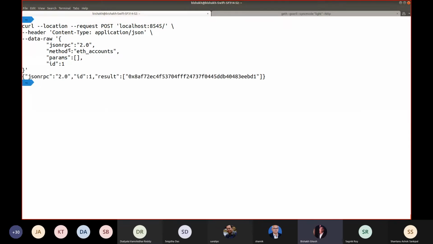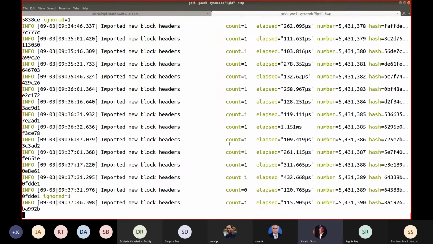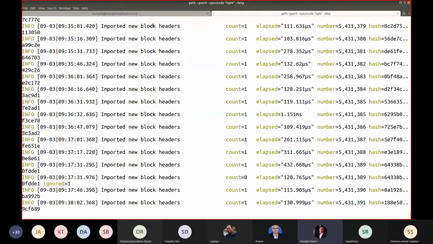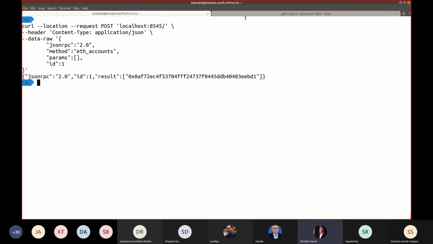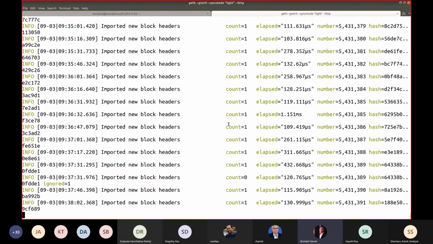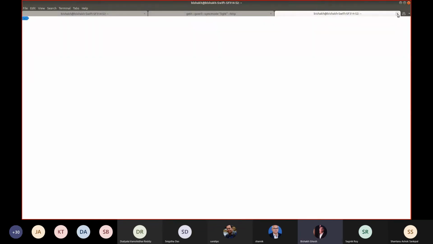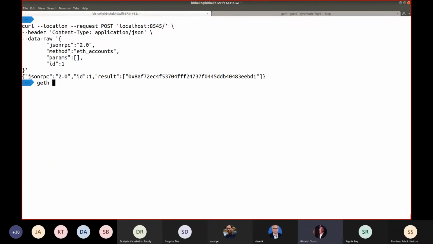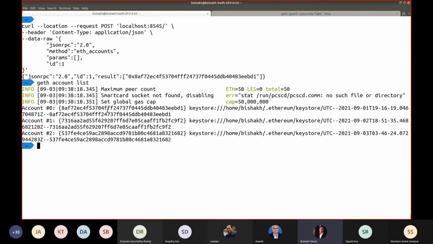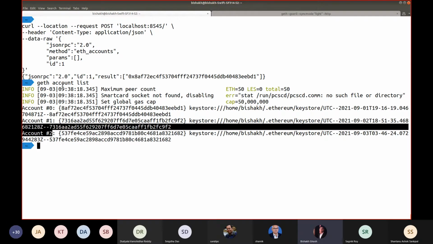So if you execute this one, you can see the method is eth_accounts. It lists all the accounts that are associated with this client currently. You remember that we saw there were two accounts, but it is showing that there is one account here. That is because, if I create another terminal, and do geth account list, it will show me two accounts, but this is for the main network.